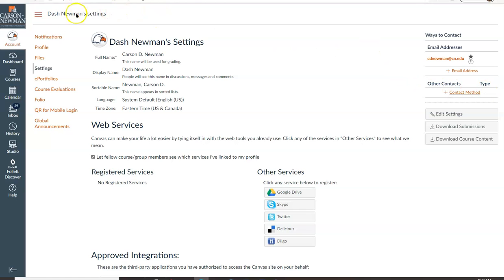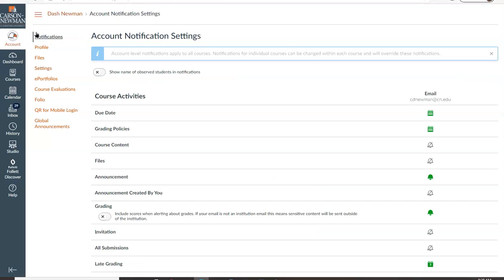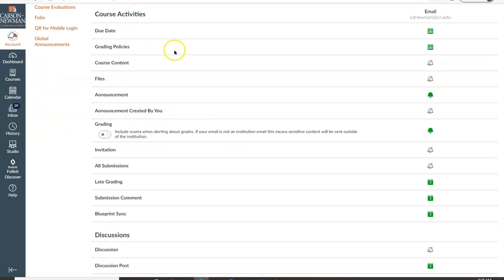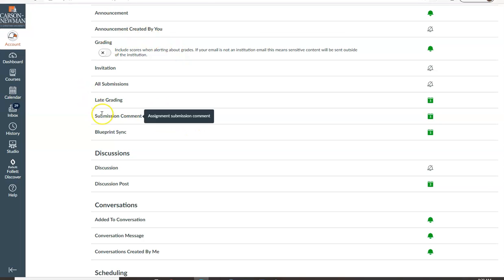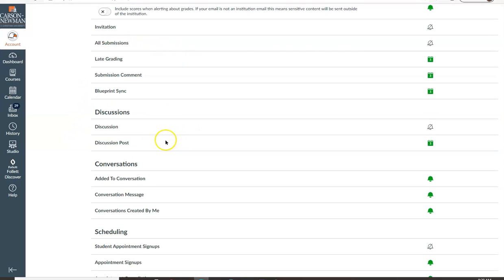And last, let's look at setting up your notifications. You may not want to have a text message, an email message, or a push notification to your app for every little thing that happens in Canvas. So you'll want to go down through here and see the different activities that you may get a notification for.